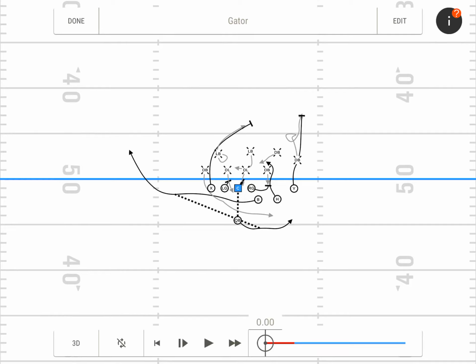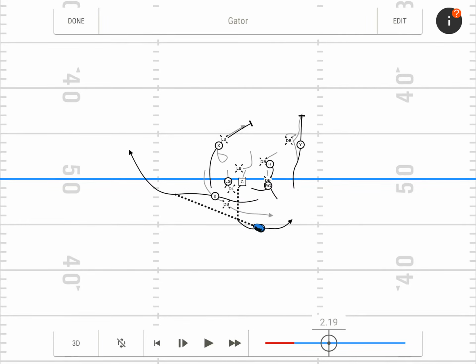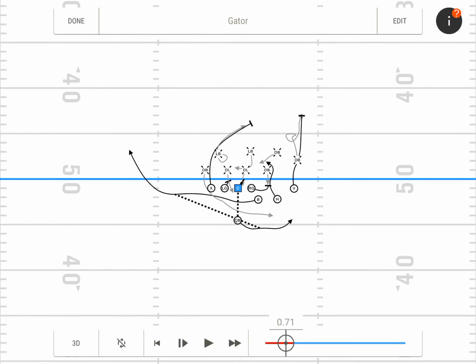Pretty simple play. We're just trying to make everything look like it's running right with the QB, just a direct QB run right. We're going to leave the backside defensive end free. X is going to run an 8, really taking that backside linebacker away from the play. The inside linebacker, the Mike linebacker, really has coverage on B.